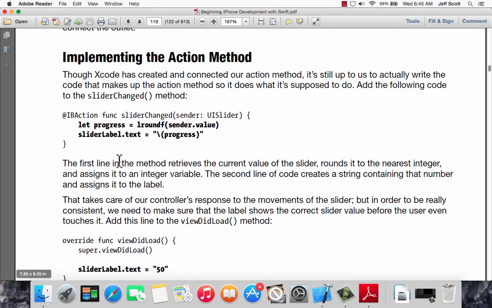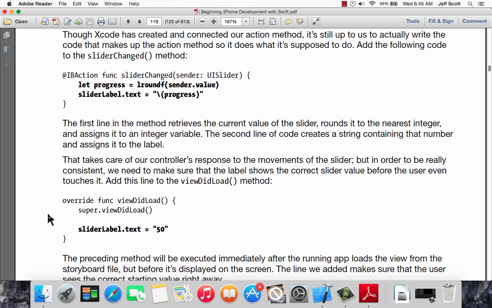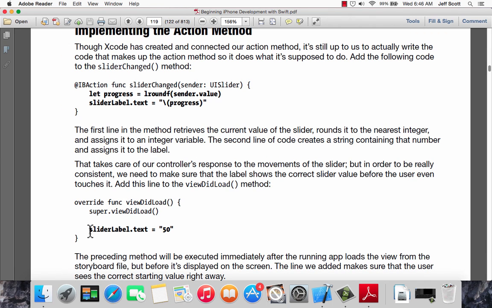So as mentioned here, this first line retrieves the current value from the slider and rounds it to the nearest integer. The next one basically places it inside of the label, or makes a copy of it. All right. Then we're supposed to also come into our viewDidLoad and make sure that at the beginning we set the slider's value to 50. All right, so that when we start, it's right in the middle.